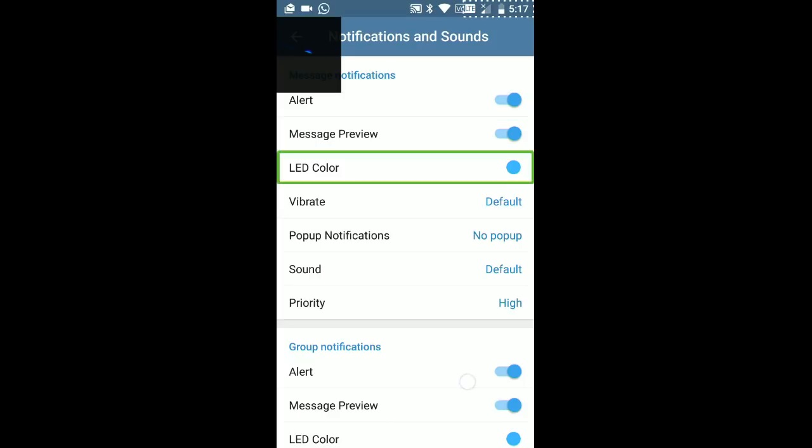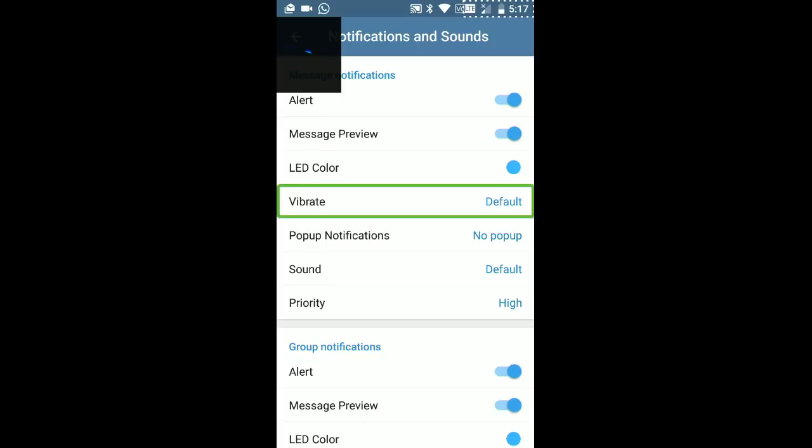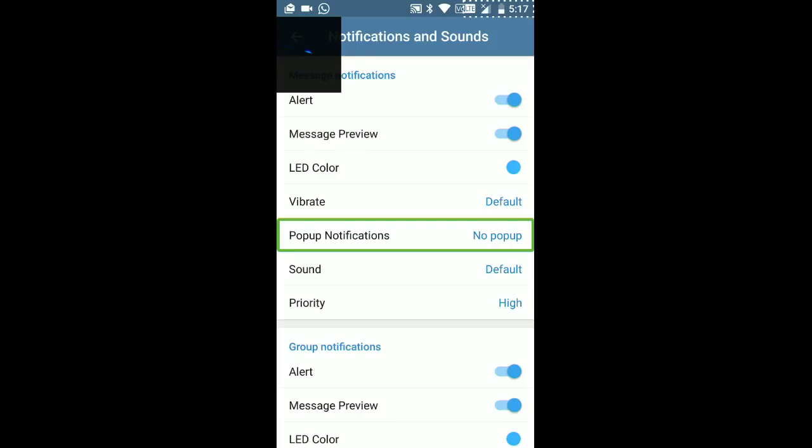It's fine for me. LED color. Vibrate default. I can customize the vibration. I can turn it off as well. Pop-up notifications. It is set to no pop-up.